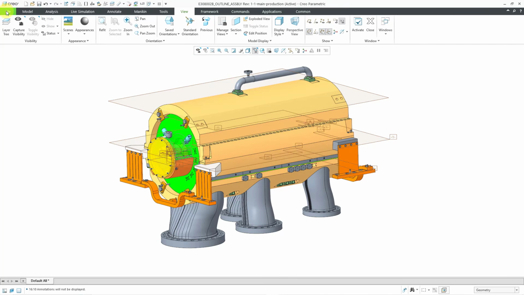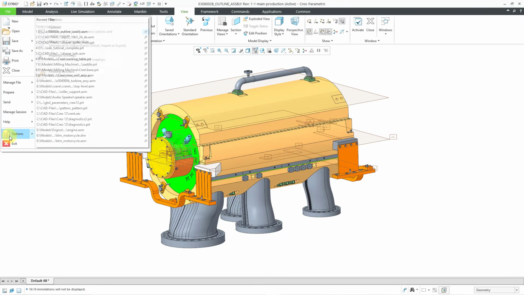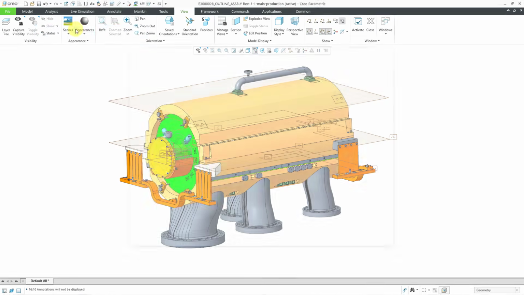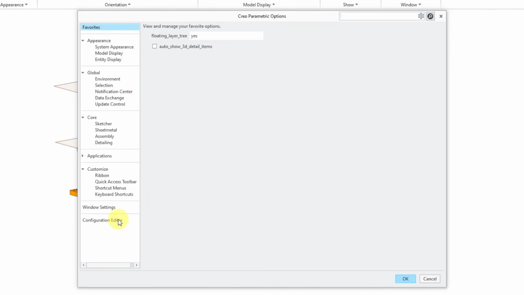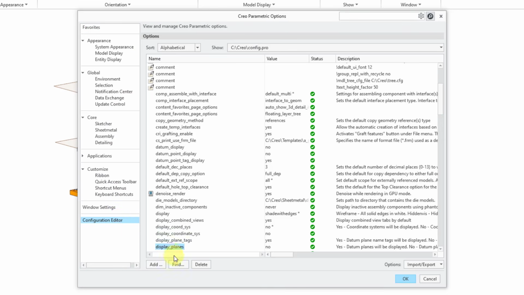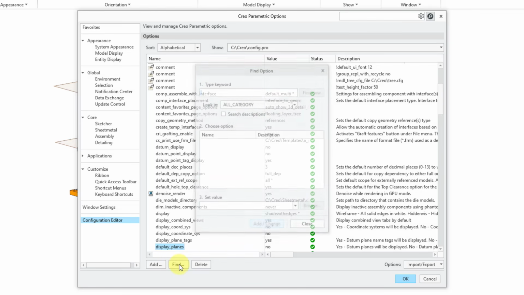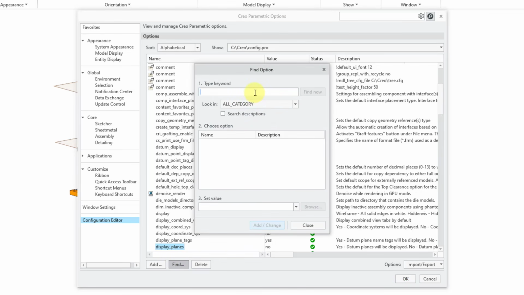Let's go to that. I'll go to File, Options, and then Options. And then let's change to Configuration Editor. I'm going to click on the Find button. And then I will type in a keyword. I'm going to type in set datum because I happen to know that will filter down to what I want. Let me hit the Enter key.